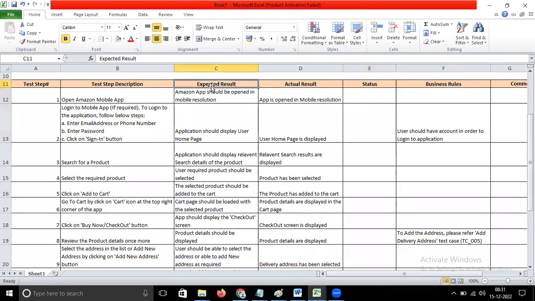Okay, the next column is expected result. Expected result means what is the expectation based on the test step that you have mentioned here. What is the outcome you expect from this particular step? This is just an expectation, not the reality of what is happening in the application. This is just your assumption. It might be from the FRS document, or you need to assume how this functionality works in real time. Based on your assumption, you need to provide your expected result.